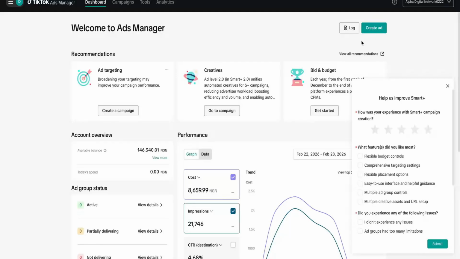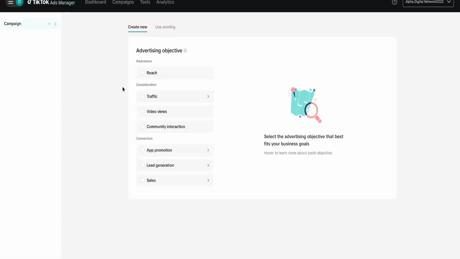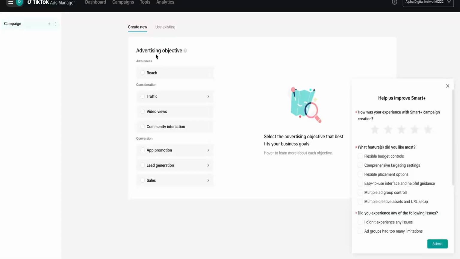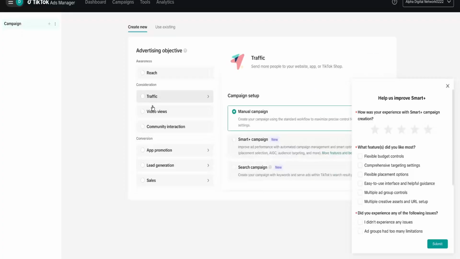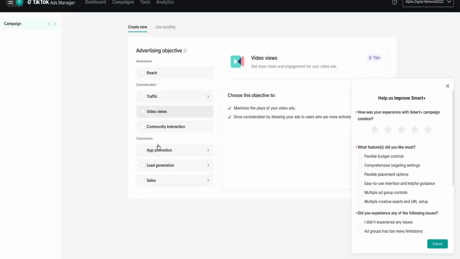Video, we are going to create another ad. So if I click on the create ad option right here, remember on the objective option, we have three different objectives right here. And under these three different objectives, we have other ad objectives that you can see.